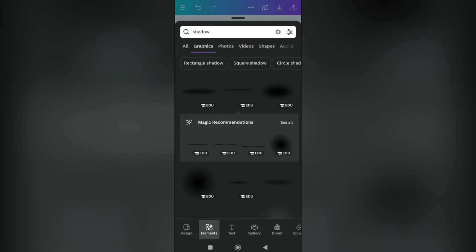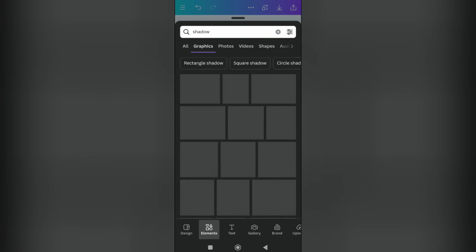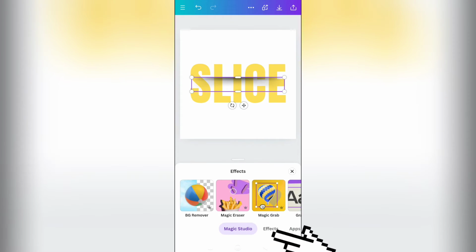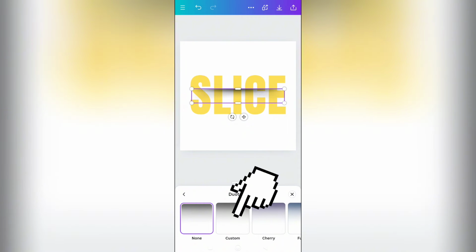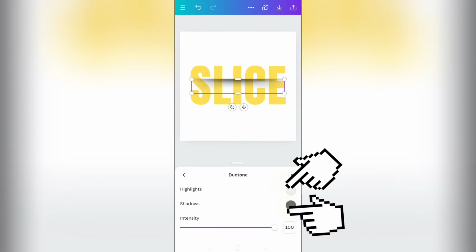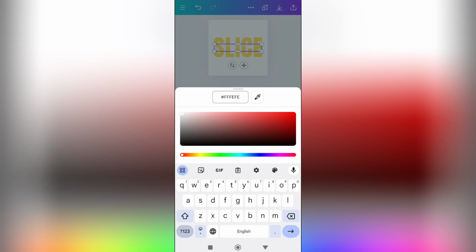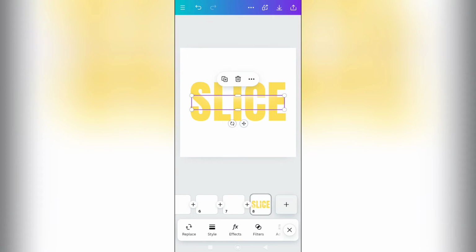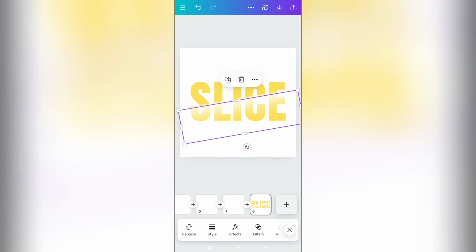Go to Elements. And write Shadow here. Go to Effects. Change the colors to white. Now adjust it. Now take a duplicate of this shadow. Now adjust it too.